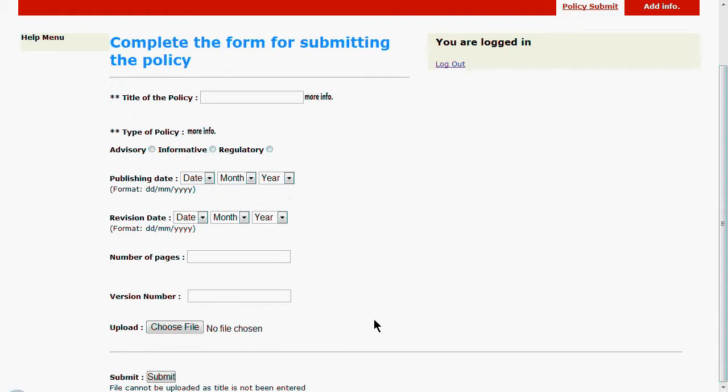it does not process and it gives a message: file cannot be uploaded as title has not been entered. So we'll enter a title, which is this document, and if someone needs any extra information on what data needs to be inserted, then he can go to this more info. As soon as the cursor moves on to this, on the left side of the page, you get the message of what kind of data is extracted into the field.